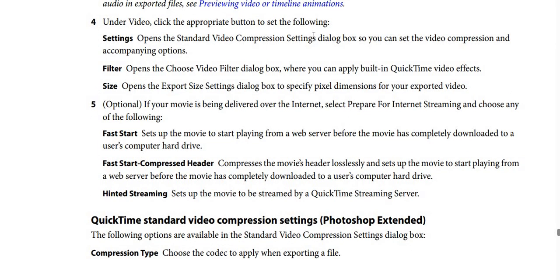Step number 5. Optional. If your movie is being delivered over the internet, you should select prepare for internet streaming and choose any of the following. We have fast start. Fast start means it sets up the movie to start playing from a web server before the movie has completely downloaded to a user's computer hard drive.